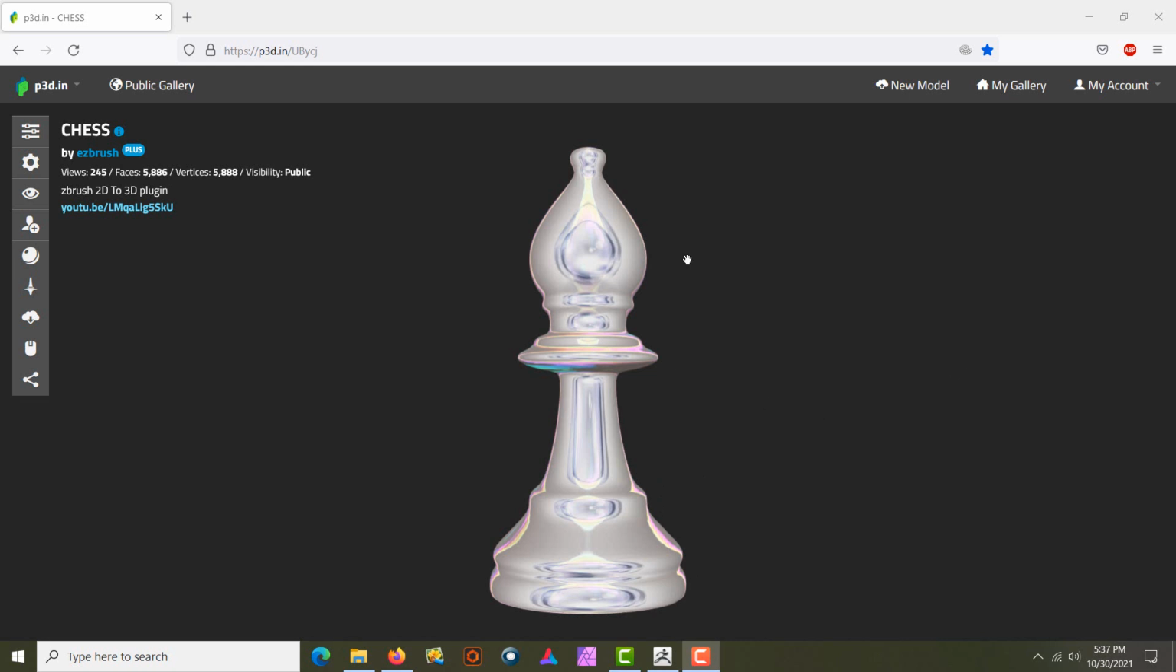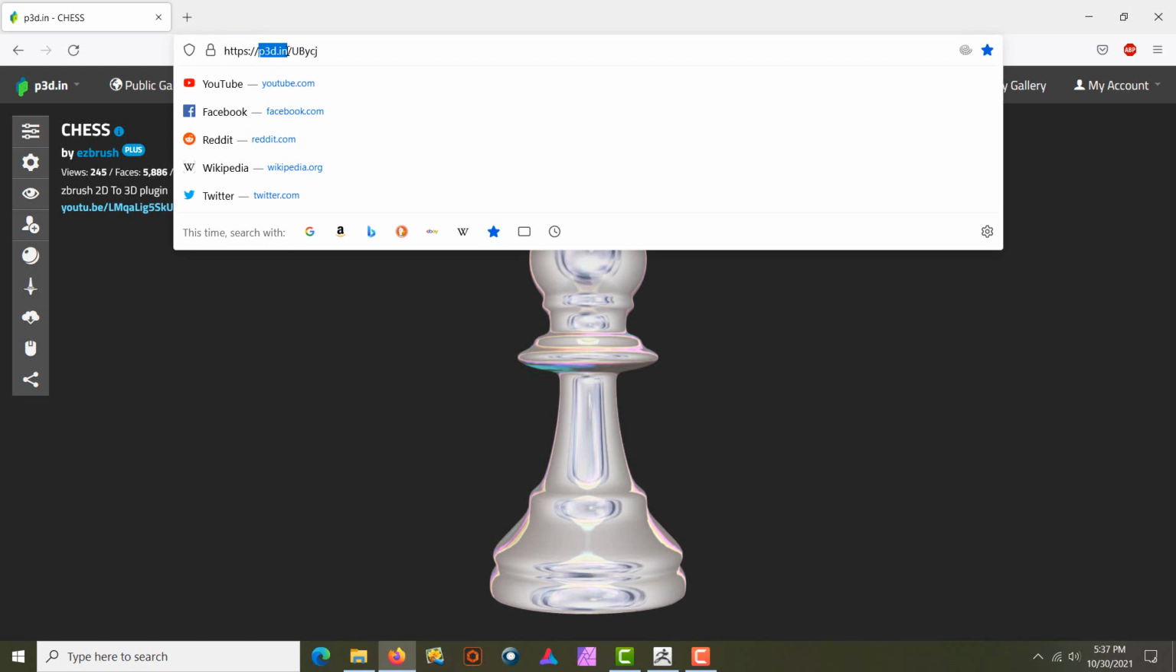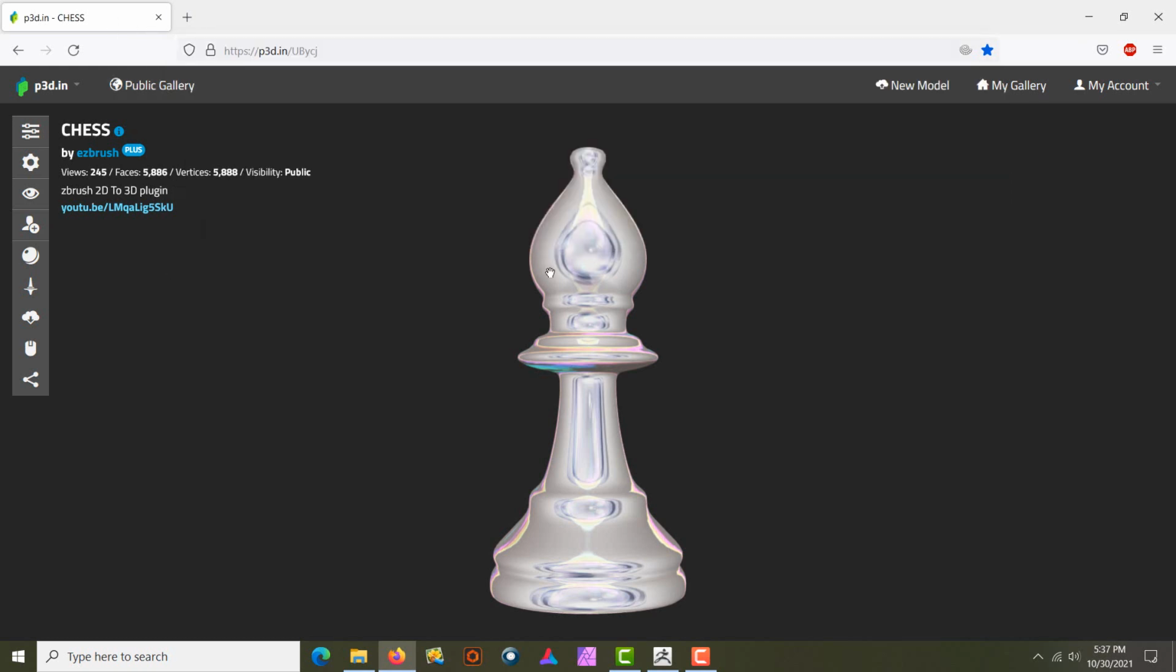Okay, I'm at p3d.in, okay? And we're going to be applying that reflection map on this chess piece and see if we can get this to match up perfectly like we see here as we do in ZBrush. Now to edit your stuff, you need to have an account. They have a free account. I have the Plus account, and hopefully one day I can get the premium account, okay? Because I like messing with materials. It's really fun. But anyway, to edit this, you have to log in.